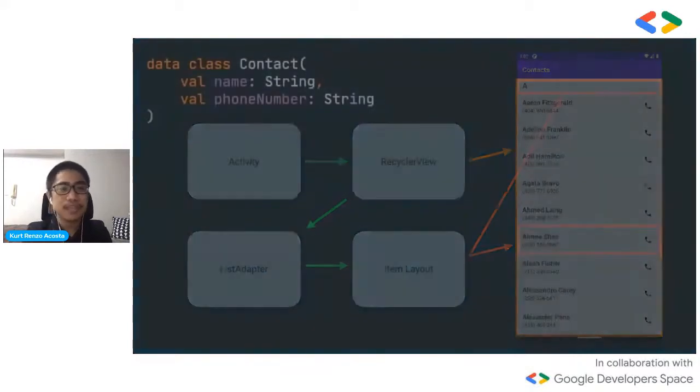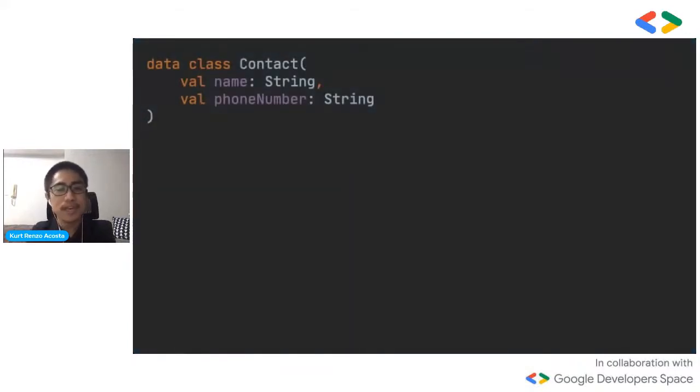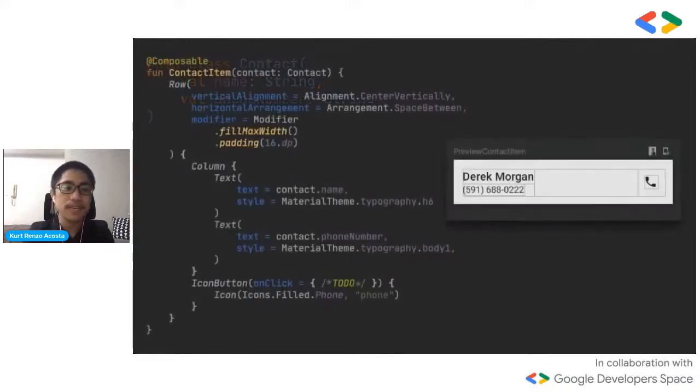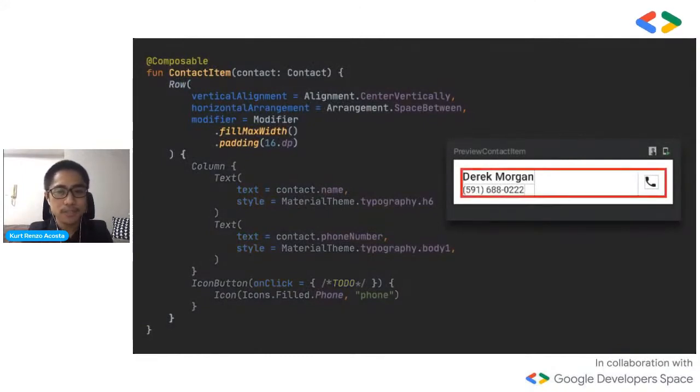So let's start by defining what our model is. So here, I'm just saying we have a contact, and the contact has a name and a phone number. So we're going to translate this object or this data model into UI. So the first thing we do is we generate the item. So here's the contact item. So we just make it so I have a row over here, and inside that row I'm gonna have my column of text, which is the name and the phone number, and on the other side I have my icon button, which is I guess the call icon, like the phone icon. So yeah, it's that. It's pretty simple.